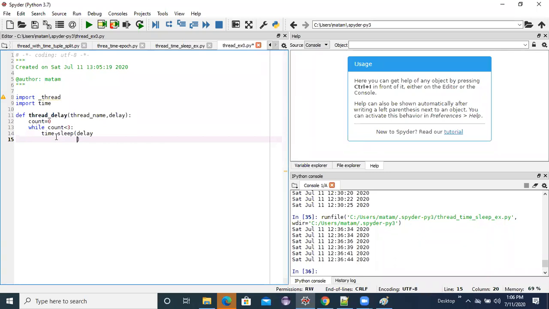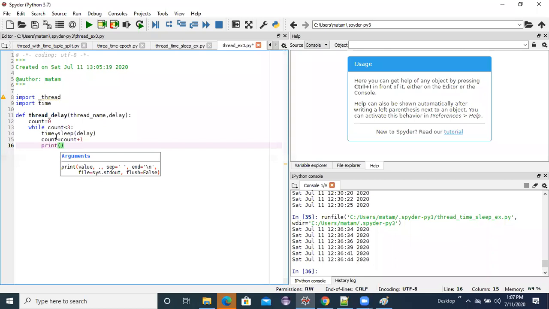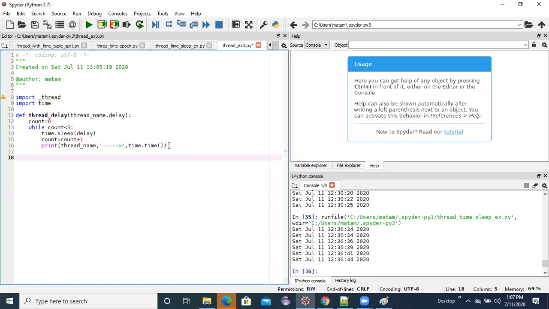And we say count is equal to count plus 1, and I want to print the thread name. Can you do this? What will come? Time or epoch? So you are aware of the time module right now.